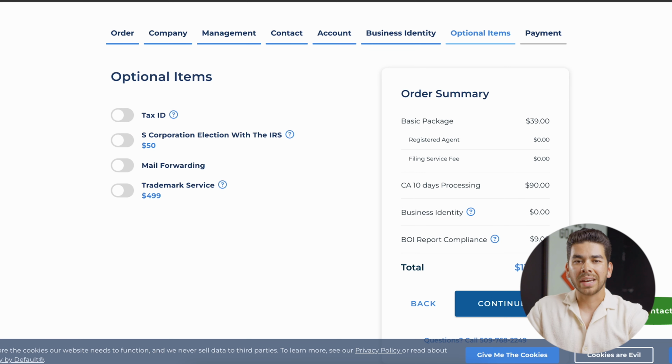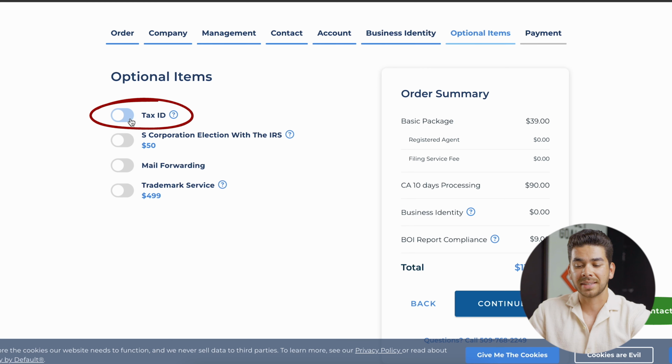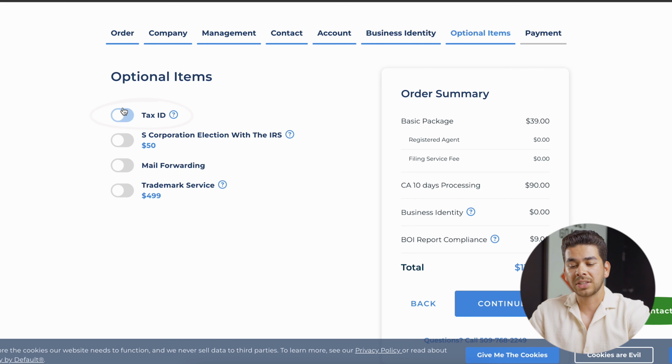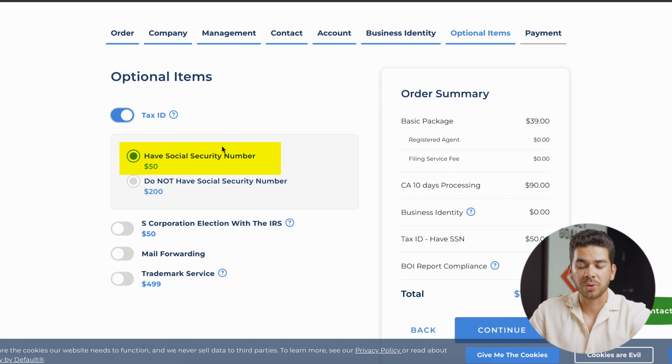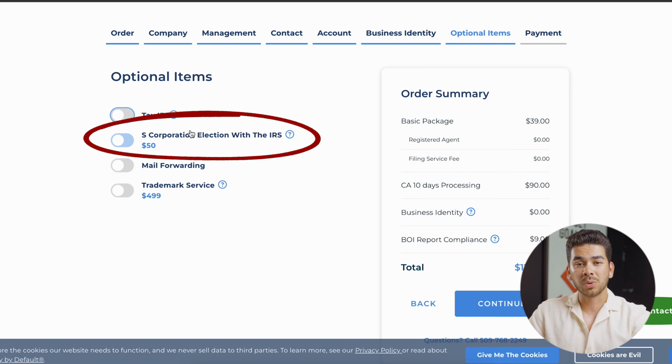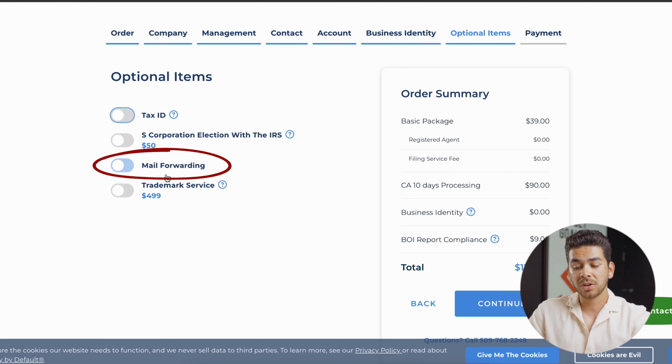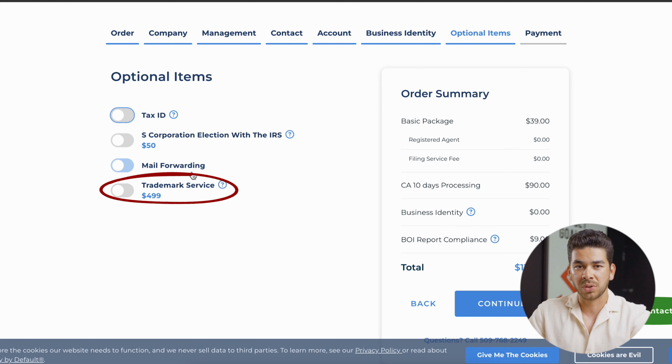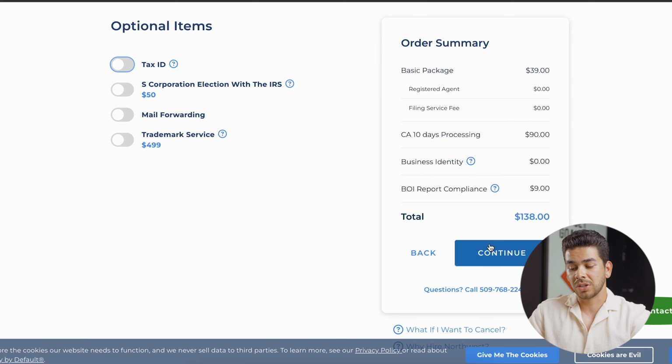Here are some optional items that Northwest provides. So we talked about obtaining an EIN number. That's this tax ID number. You can go ahead and click that. If you have a social security number, if you're a US citizen, it'll be $50. They will file Form 2553 for you, which will elect your LLC as an S Corp like we talked about earlier. They have a mail forwarding service and a trademark service if that interests you as well. Once you're finished here, you can just click Continue.